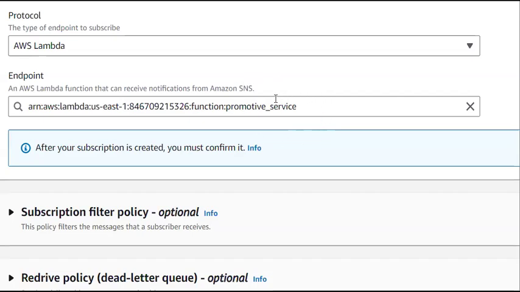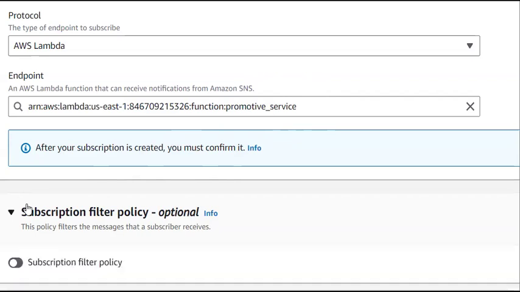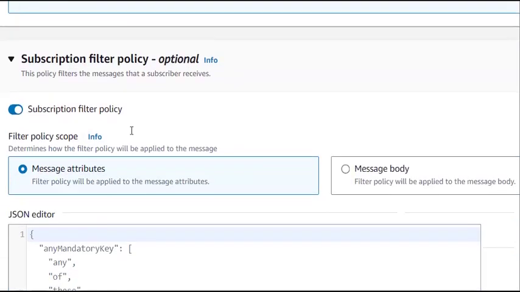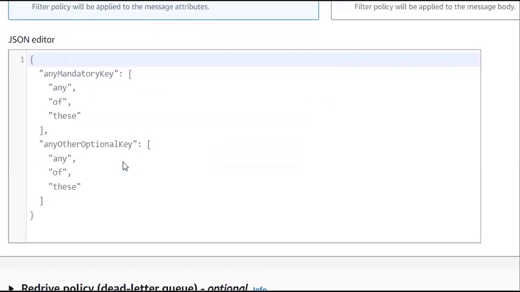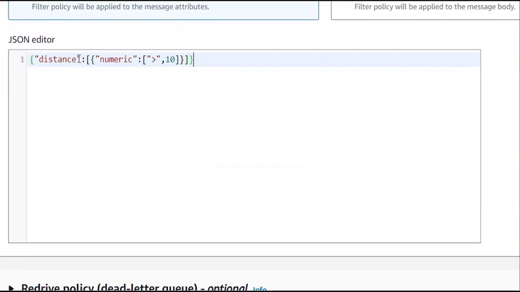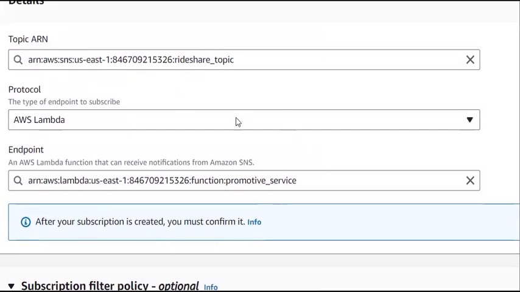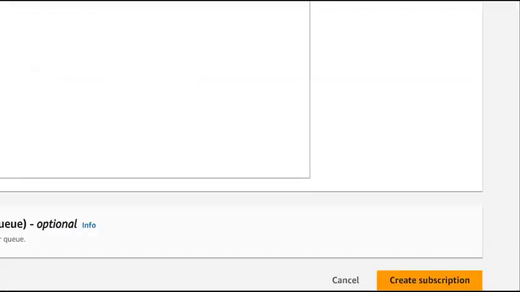Now I want only the messages where the distance traveled is greater than 10 kilometers. For them only I want to promote the service. So that's why I want to add a subscription filter from here. So that's why I selected this, based on message attributes. That is a distance parameter, a numerical value which is greater than 10. So for them only I want to provide this promote service. So that's why I'm clicking on create subscription.